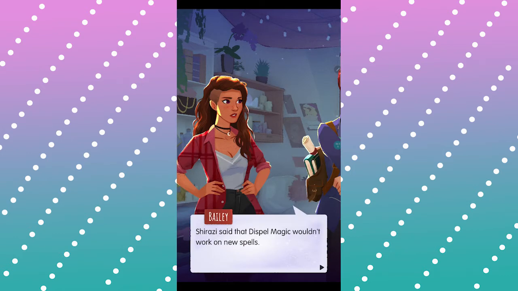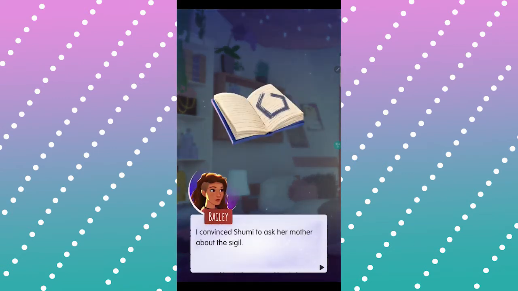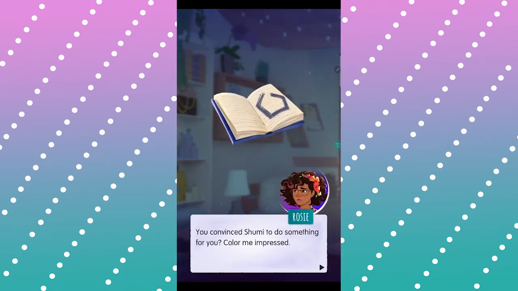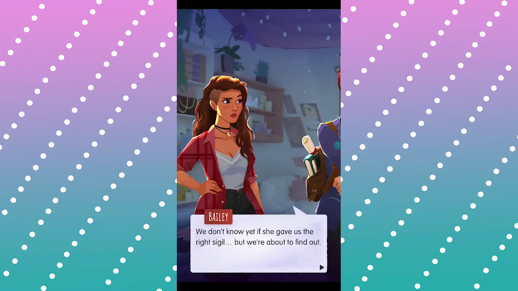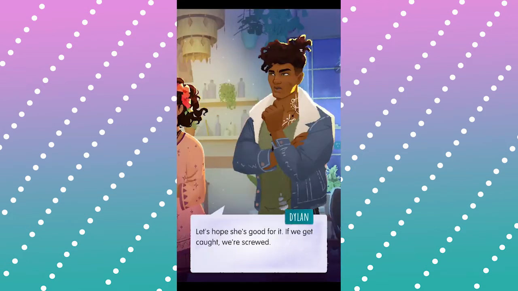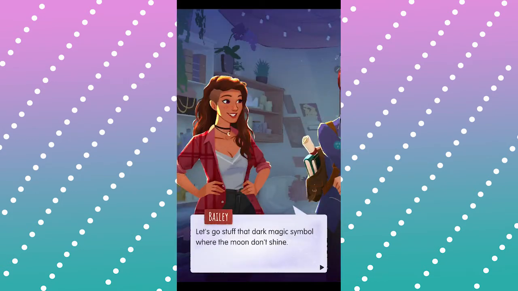Sure. Shirazi said that dispel magic wouldn't work on new spells. To reverse a dark magic spell, we needed a sigil from the monolith. I convinced Shumi to ask her mother about the sigil. You convinced Shumi to do something for you? Color me impressed. We don't know yet if she gave us the right sigil, but we're about to find out. Let's hope she's good for it. If we're caught, we're screwed. Let's go stuff that dark magic symbol where the moon don't shine.